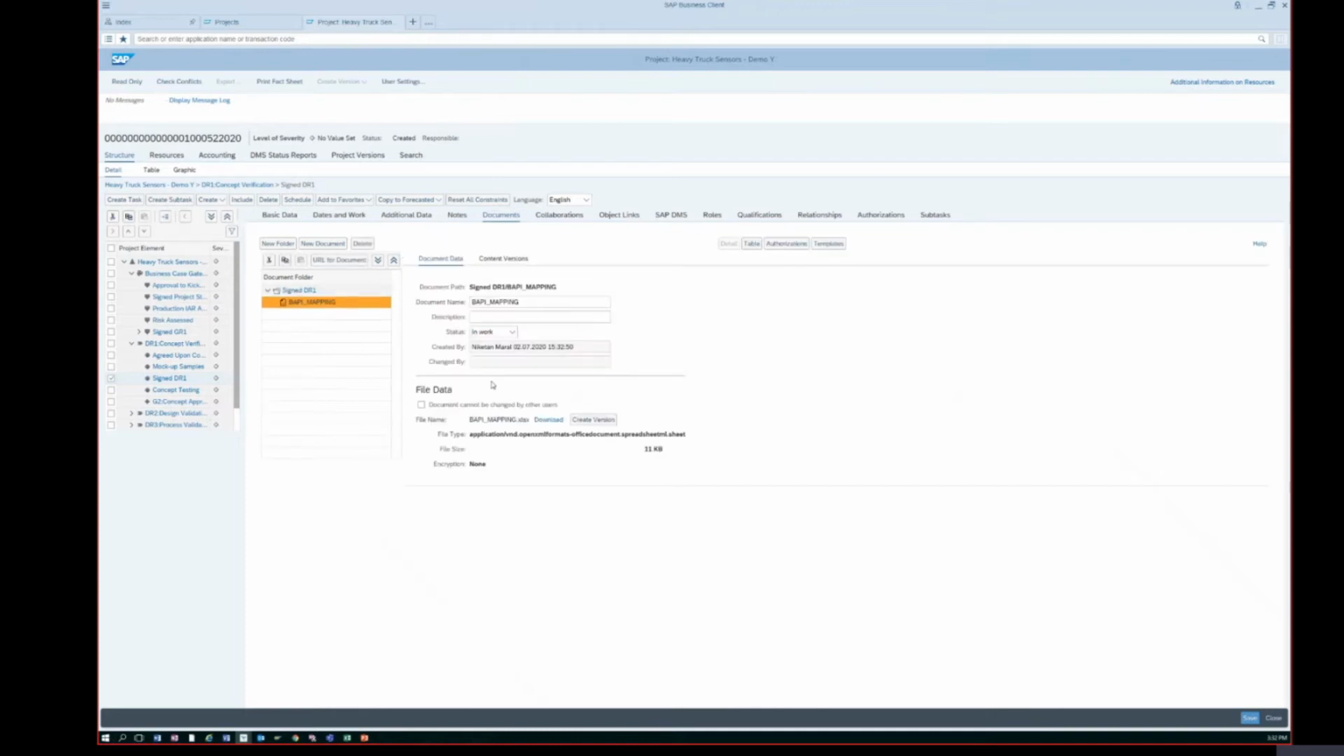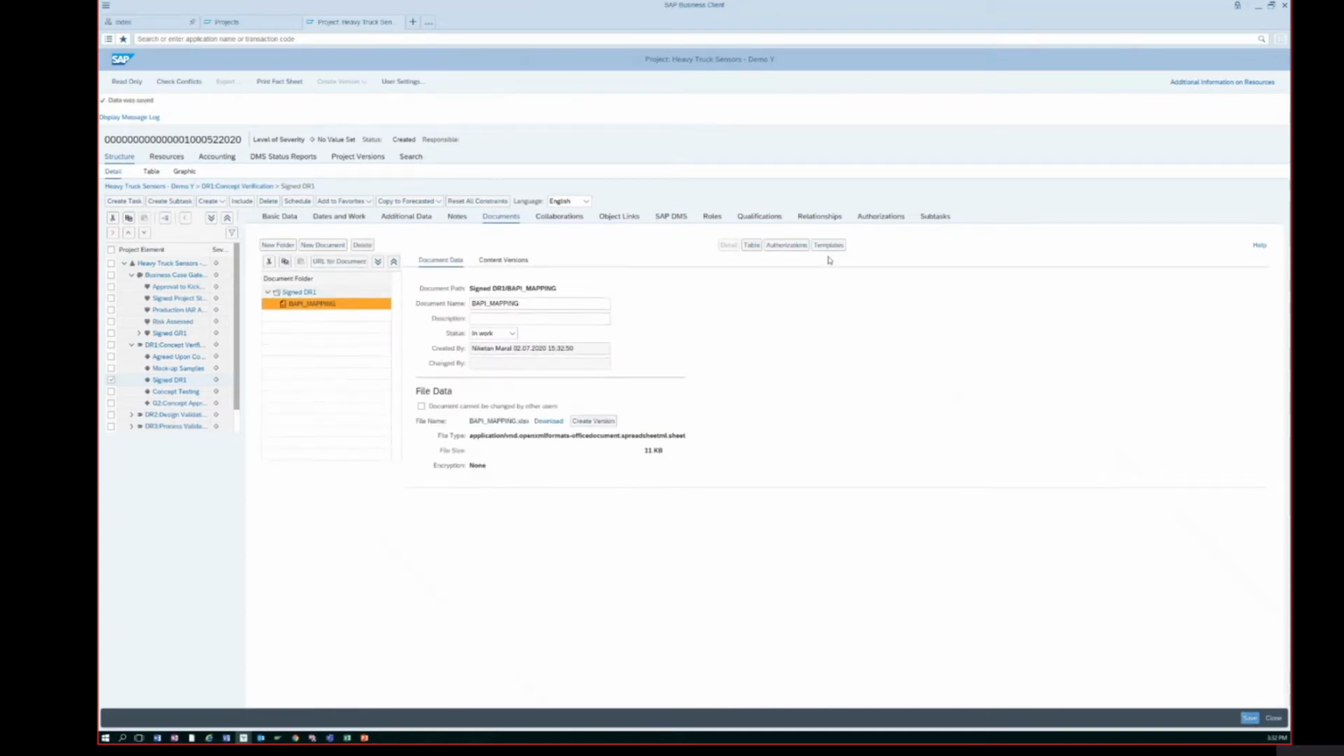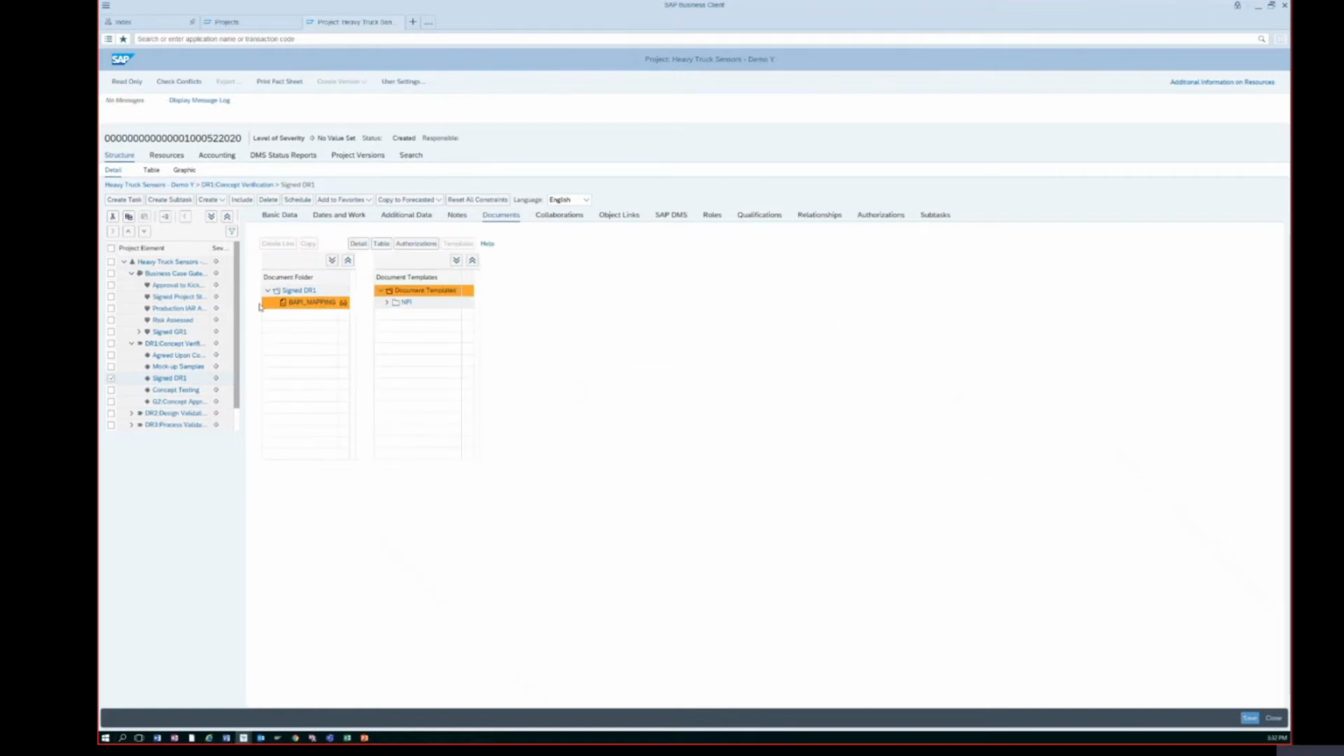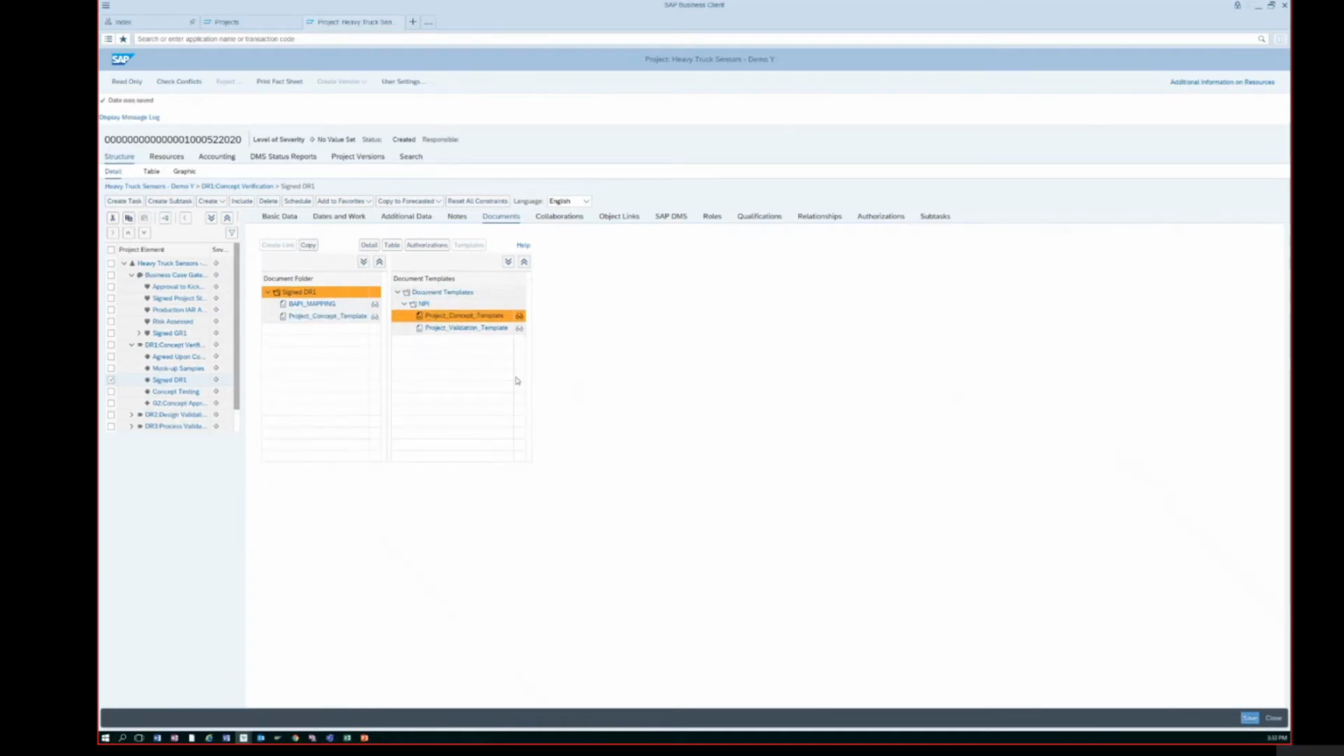So for example, I'm uploading a file on my desktop. I can save this file for now, and then there is also an option for me to choose a predefined document template. So for example, I have a couple of templates in my PPM system. I can choose the template and assign it to my project folder. So that was the option using the PPM document management system.